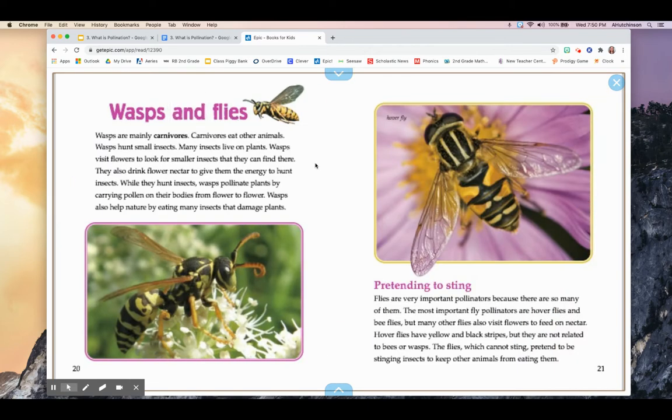Wasps and flies. Wasps are mainly carnivores. Carnivores eat other animals. Wasps hunt small insects. Many insects live on plants. Wasps visit flowers to look for smaller insects that they can find there. They also drink flower nectar to give them the energy to hunt insects. While they hunt insects, wasps pollinate plants by carrying pollen on their bodies from flower to flower. Wasps also help nature by eating many insects that damage plants.